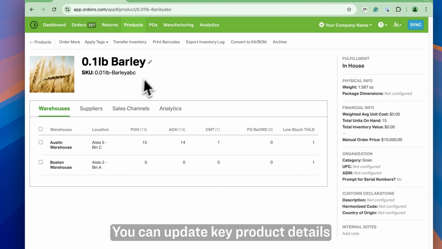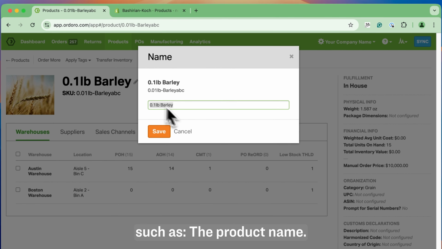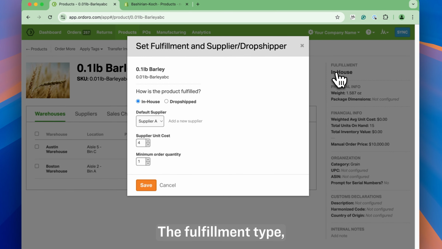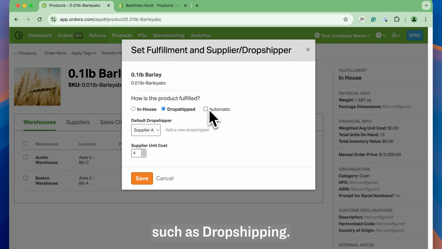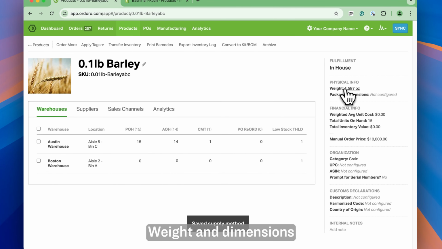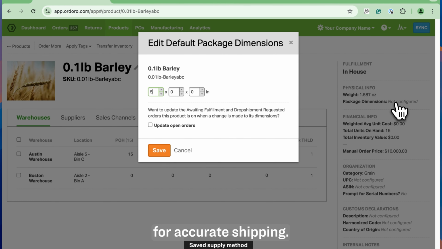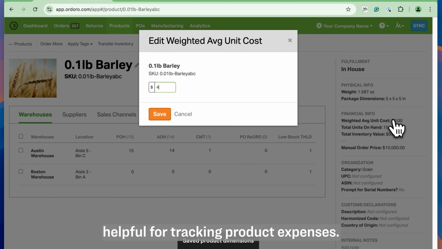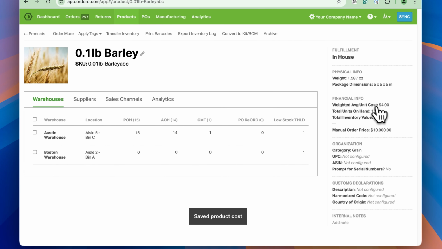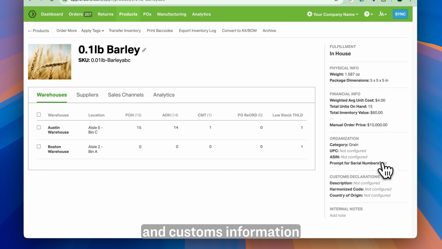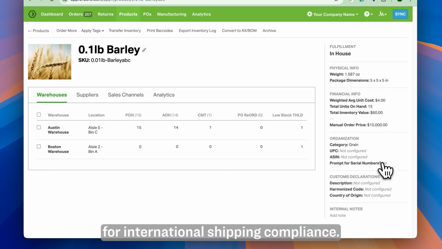You can update key product details such as the product name, the fulfillment type, such as dropshipping, weight and dimensions for accurate shipping, the weighted average unit cost, helpful for tracking product expenses, category, UPC code, and ASIN for better organization, serial number prompt status, and customs information for international shipping compliance.